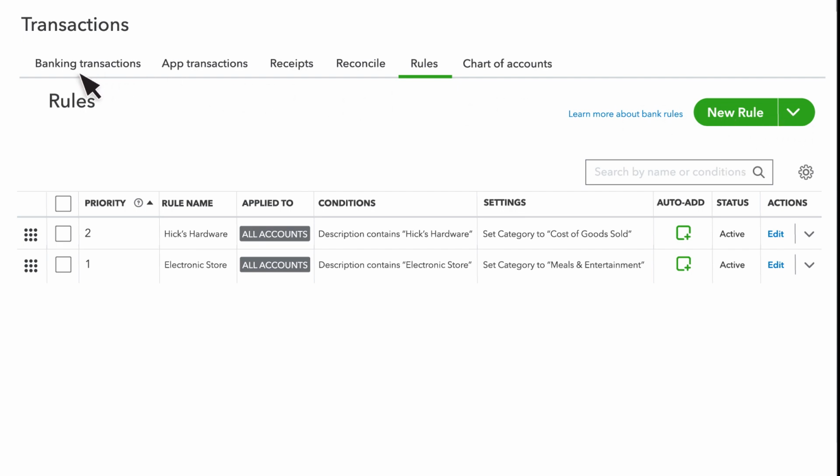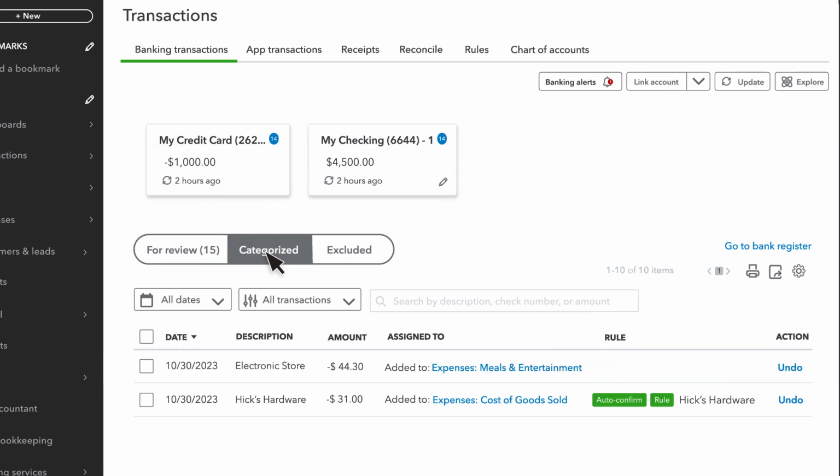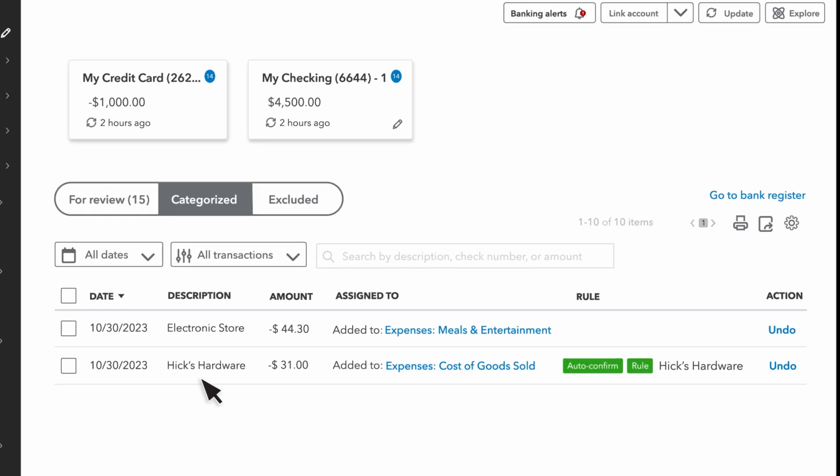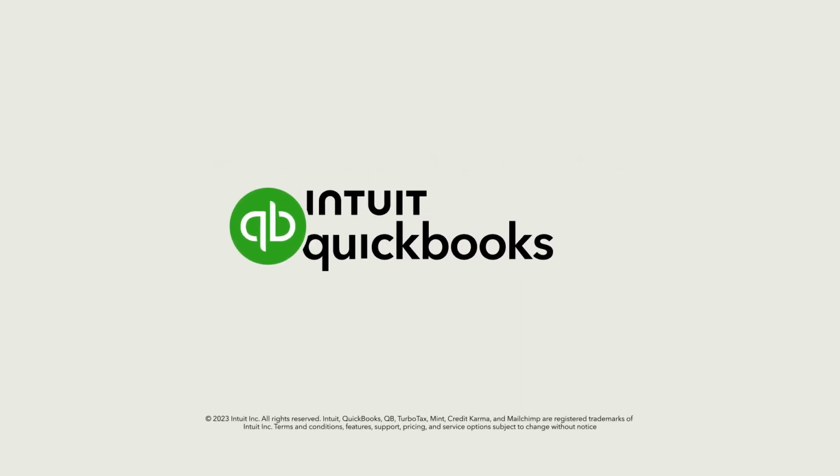Go back to Transactions. Whenever QuickBooks downloads a transaction, you can see if QuickBooks applied a rule to it. Select the Categorize tab, and you can see the transactions you and QuickBooks have confirmed. You'll see Auto Confirm next to any transaction that QuickBooks automatically confirmed with a rule. Now you're ready to use bank rules to categorize and confirm your transactions in the banking center.